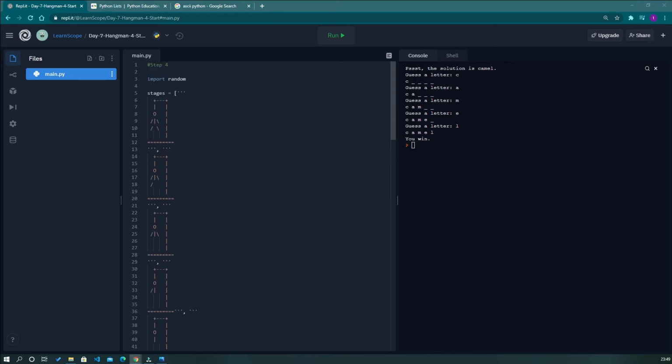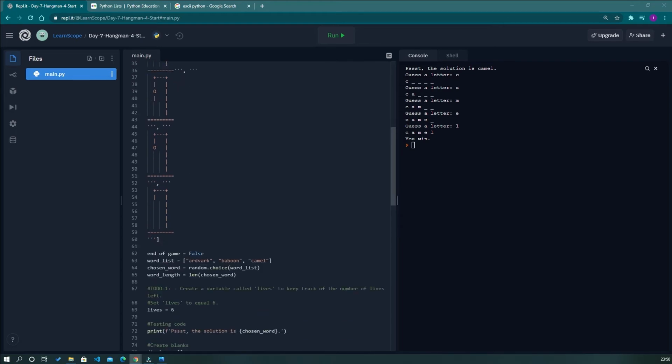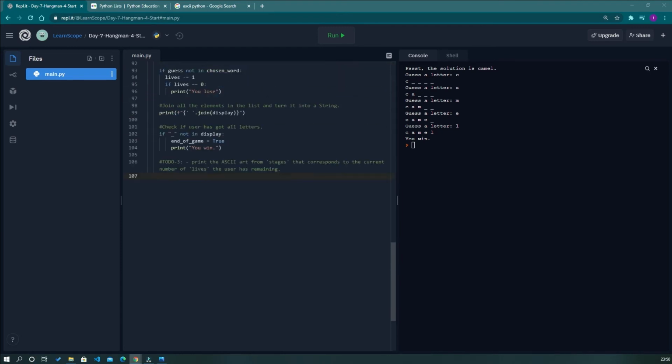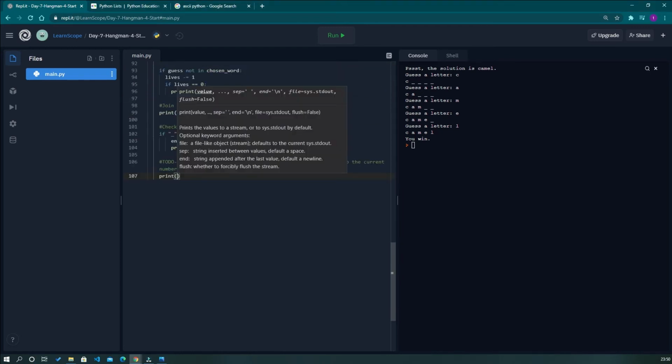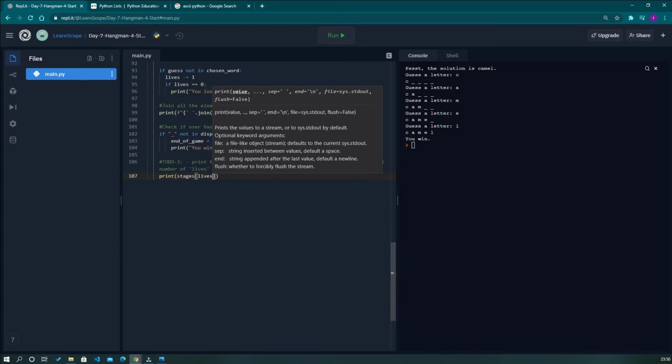The stages equals this. So 0. Oh, so separate by a comma. Print stages, and then the number of lives. So the list and then a number.